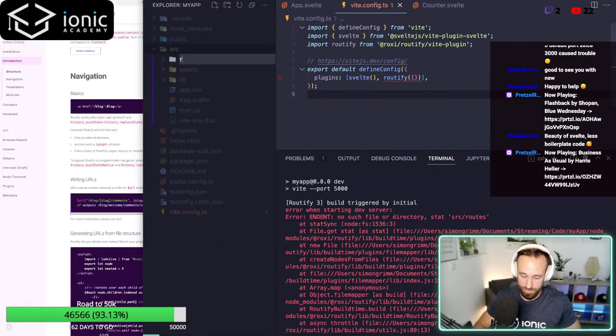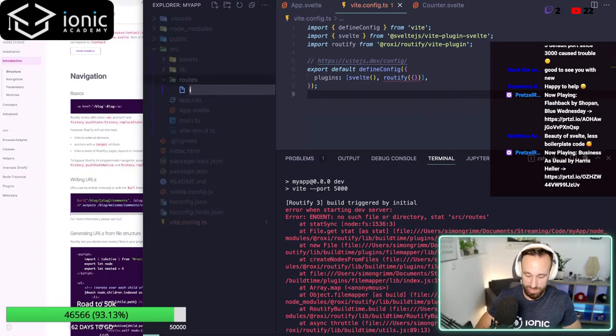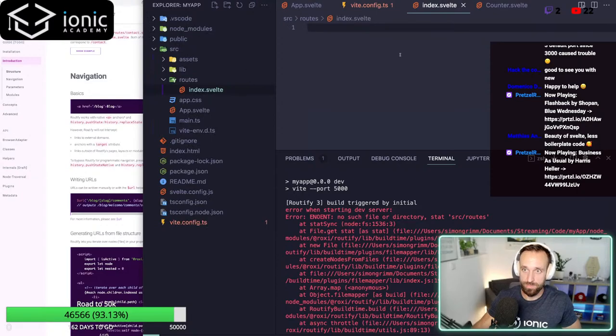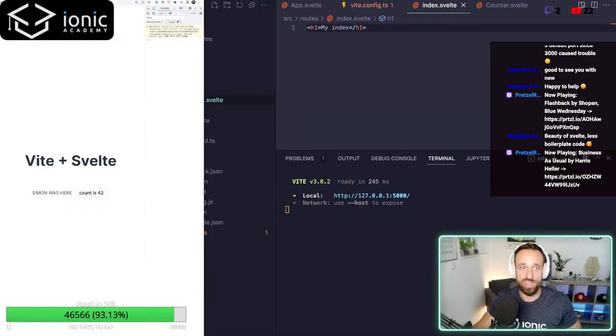So let's do a new folder, routes. And in routes, I'm gonna put a new file, index.svelte. Index, oh no, we're gonna make this an h1. It's very important, my index. Okay, what do you say about this? Cool, you're running again, that's great.